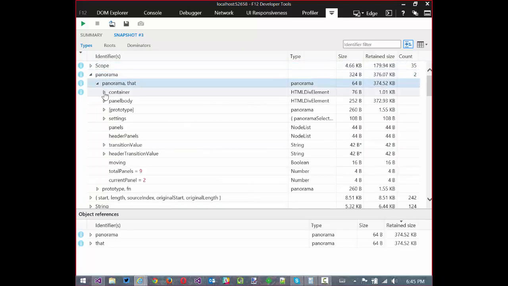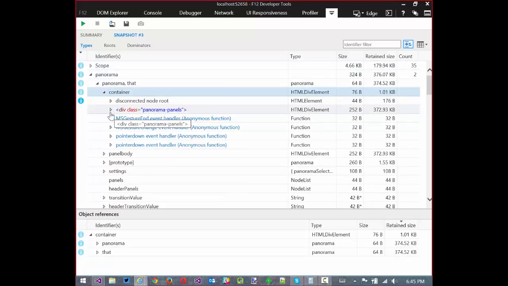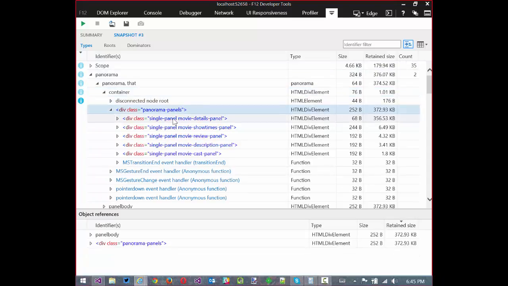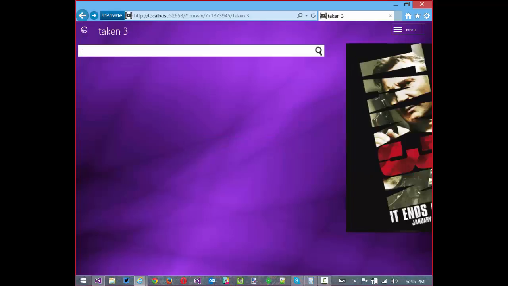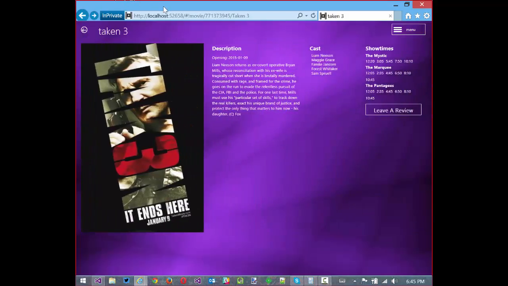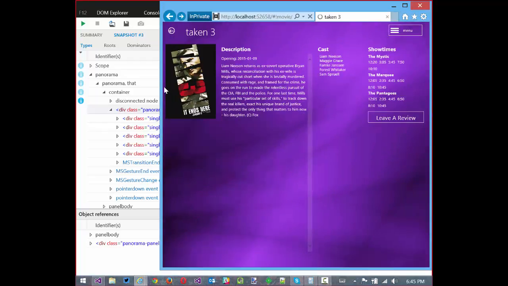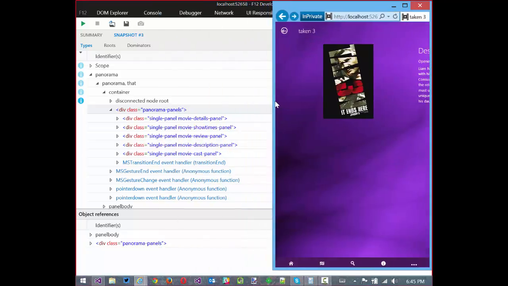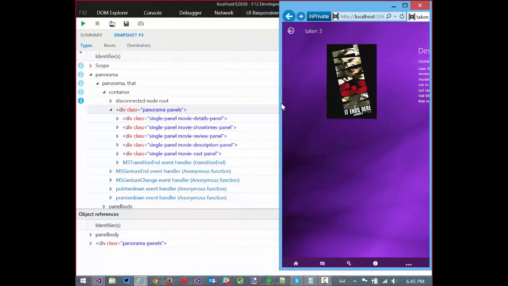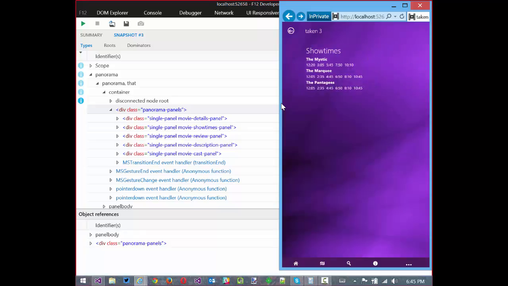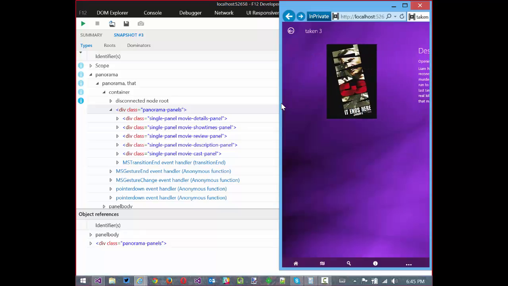But I know this one's on the movie detail view because I'm using the panorama on that view as well. So it's effectively the same issue. You can see this is the panorama panels, and you can see the movie details, showtimes, review. And if we go back, that's these individual panels. Now if I go down to a smaller width, more or less for a phone, here we go. I can swipe between the panels this way. Little responsive design trick.